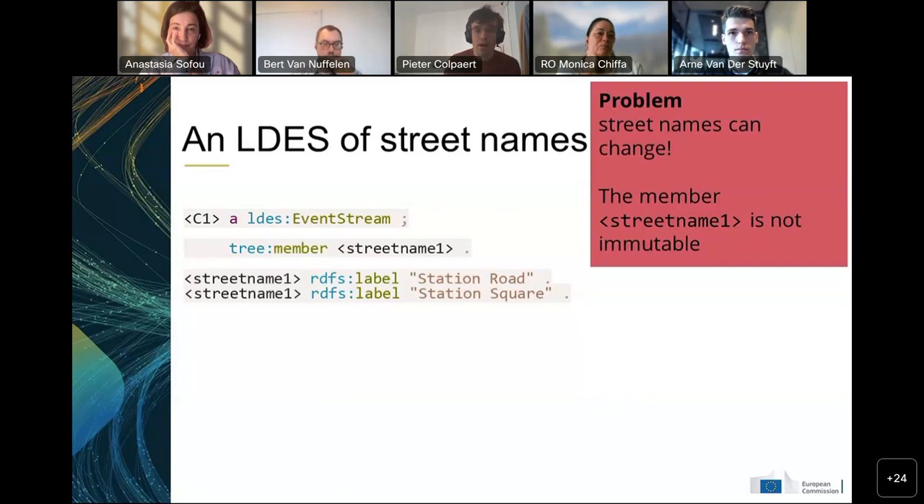Then what we can do is set up, in one page, for example, an LDES by just saying, look, we have a collection that's an event stream, and that collection contains members, and for example, that collection contains street name one. Street name one over here first got one label, station road, but then apparently it became a square, so later on it should get the name square, so that fact also gets added.